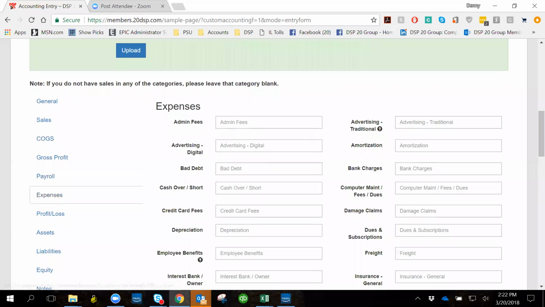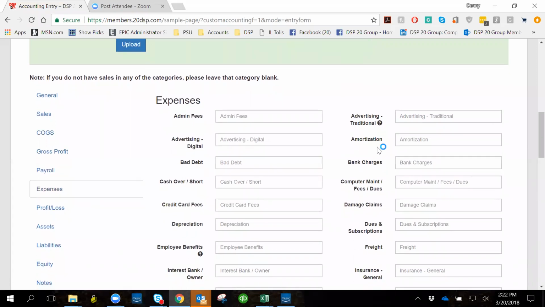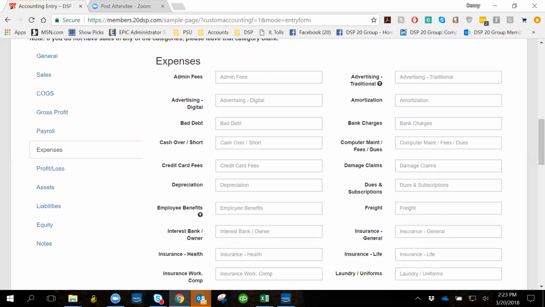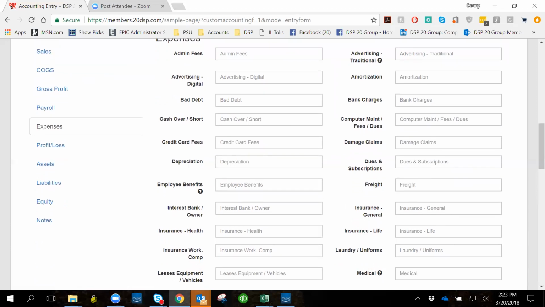In expenses, the expenses are generally the same. Some have been combined. Some have been expanded. We broke out advertising into traditional and digital. We are having a problem with digital. It's not accepting a dollar amount. That should be fixed by February's data entry. So for the time being, we can just put it into traditional. All of the other categories are generally the same. It's just get used to it maybe being in a slightly different order.